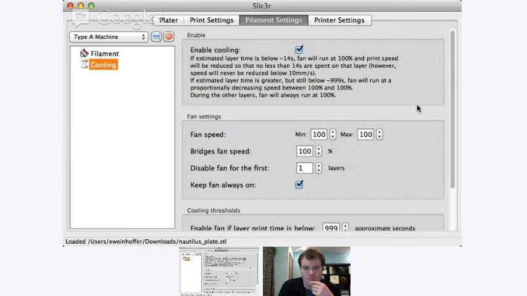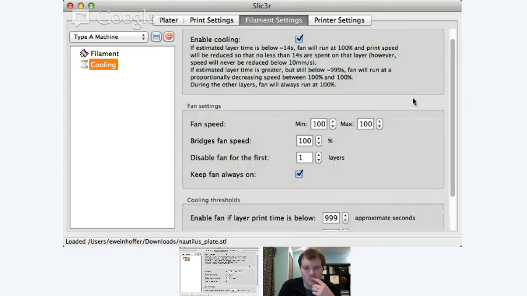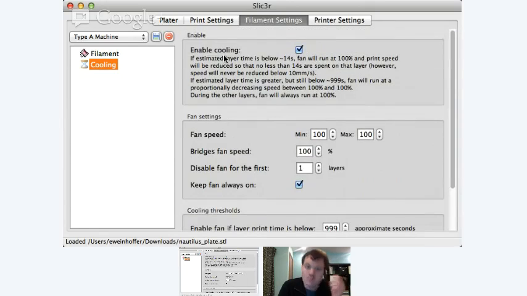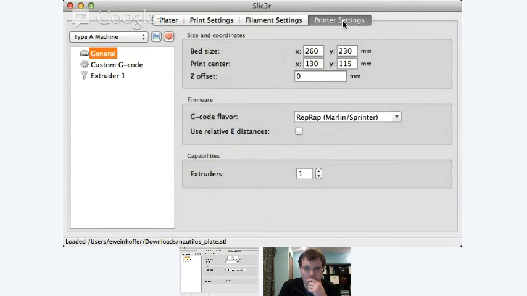So for PLA printing, fans are becoming more popular, so cooling the plastic as it comes off. And Slicer has this really great cooling feature that gives you a whole rundown of what the printer will do. You can adjust all the settings down here that will change how it cools the plastic, depending on the time it takes to do a layer and all that stuff.